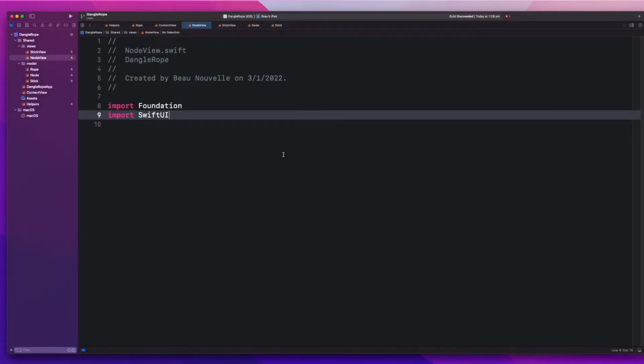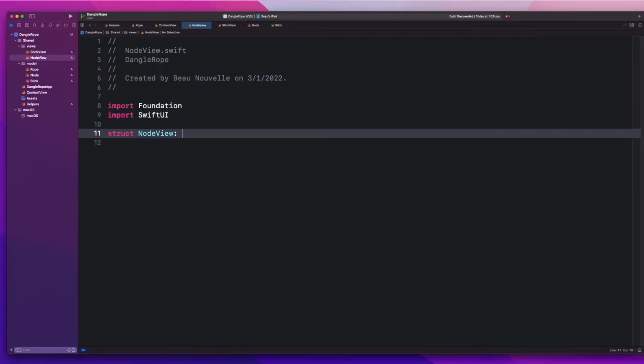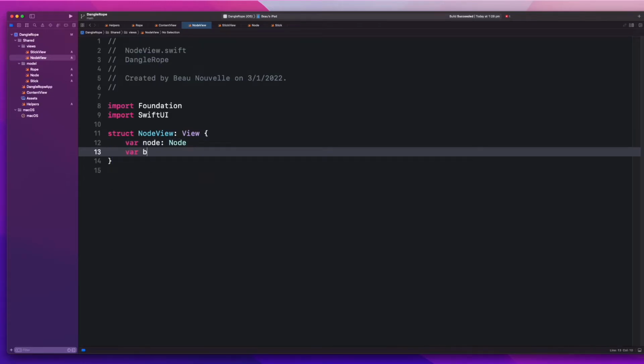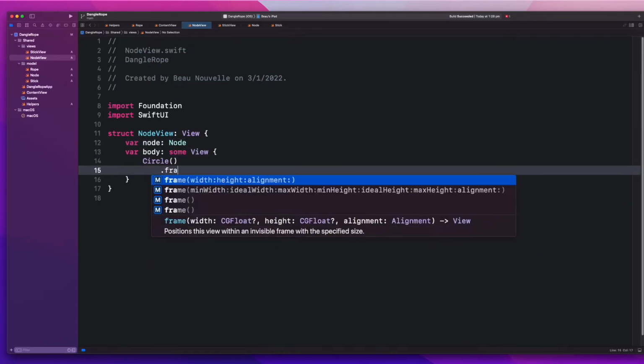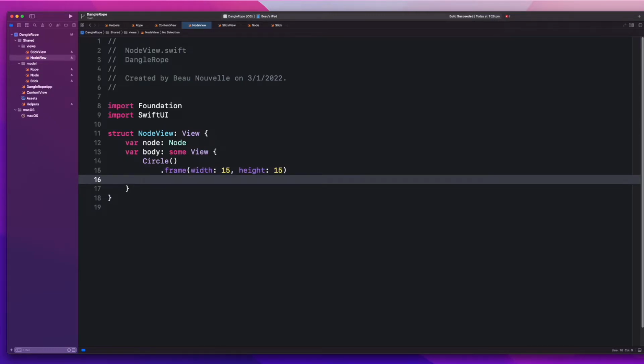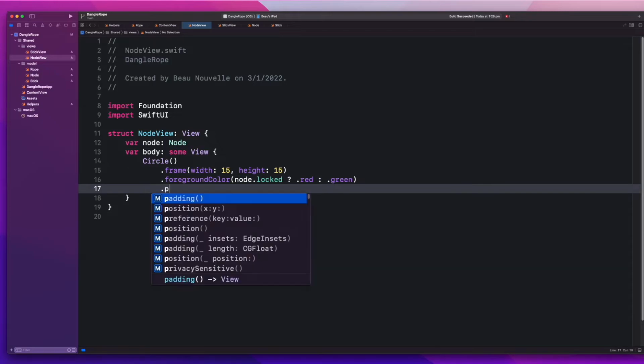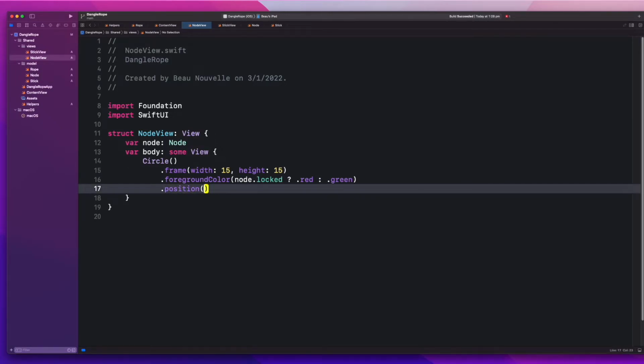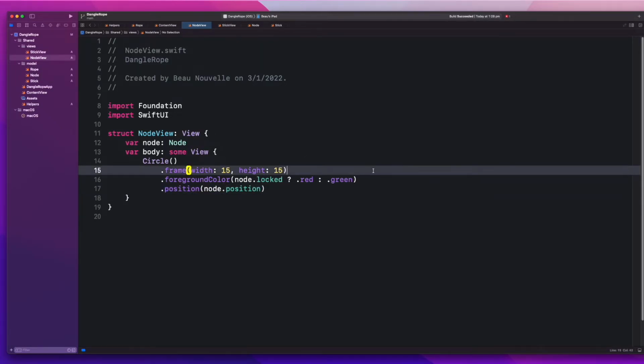Okay, so over to the node view. I think we'll go 15 by 15. You can make any of these adjustments you like. You can even set the color to whatever you want. I'm going to set mine based on whether the node is locked or not. And of course its position will be node.position.